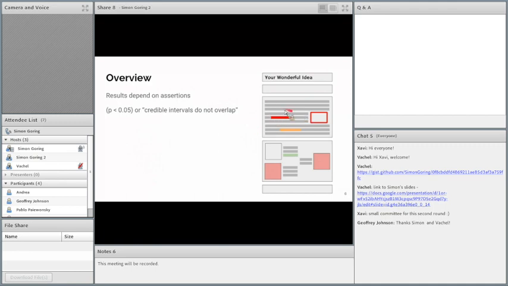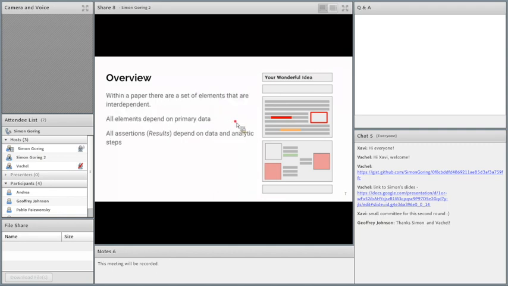So we go from making some sort of general statements, bringing in some sort of data, transforming that data, and then making some sort of assertion about that data based on statistical analysis. So fundamentally within a paper, all of these sets of elements are interdependent. They all rely to some degree on the primary data, and the assertions that we make in our results, in our discussion, are dependent on both the data and the analytic steps. But they're not all necessarily interdependent. So the things you might say about this peachy color maybe don't affect the things you say about this reddish color.